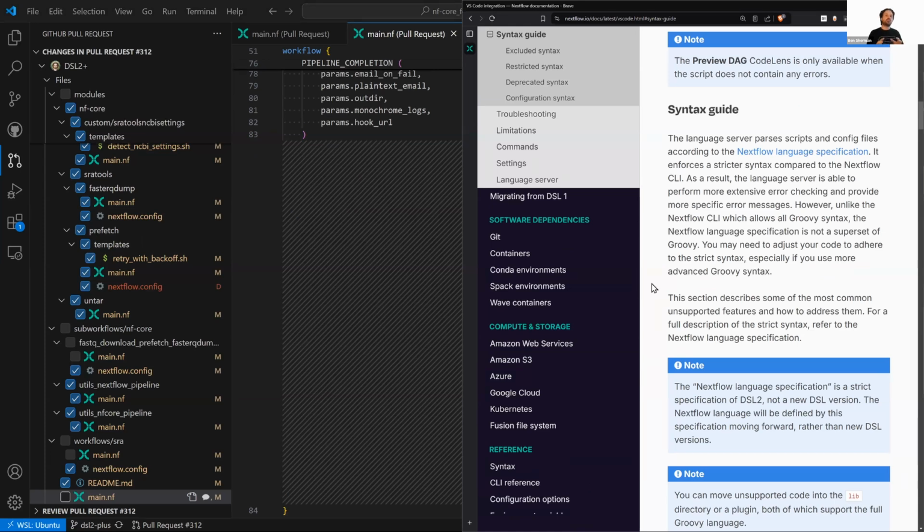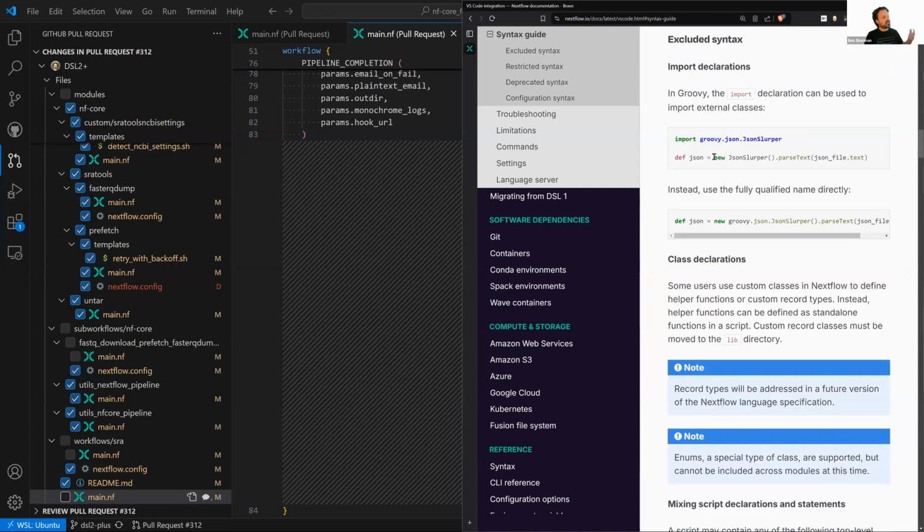There aren't really changes so much as just restrictions. So there are certain things from the old Groovy syntax that are no longer supported. In almost every case, there is a workaround that already exists in what we would say is the Nextflow specification. And I've tried to detail here, okay, if you encounter this error, here's how you can write it a different way that the language server will accept.